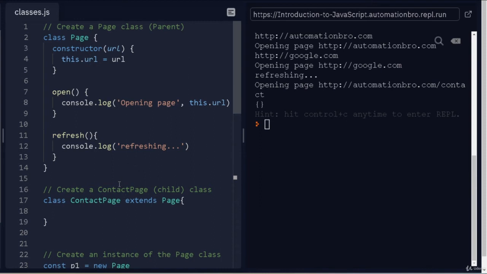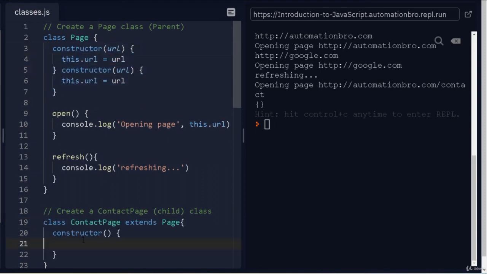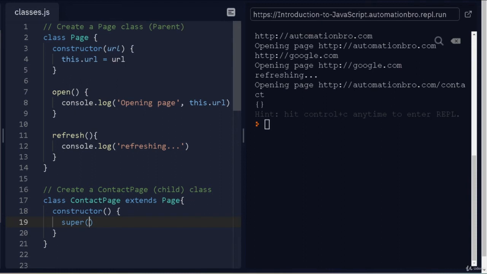So what we will do now is create our own constructor. So I'm going to do constructor. And here, if I want to access what the parent constructor is doing, I'm going to have to do something called super. So what super means is I'm saying, hey, I want to have access to this constructor, and then I want to do something else on my particular constructor.